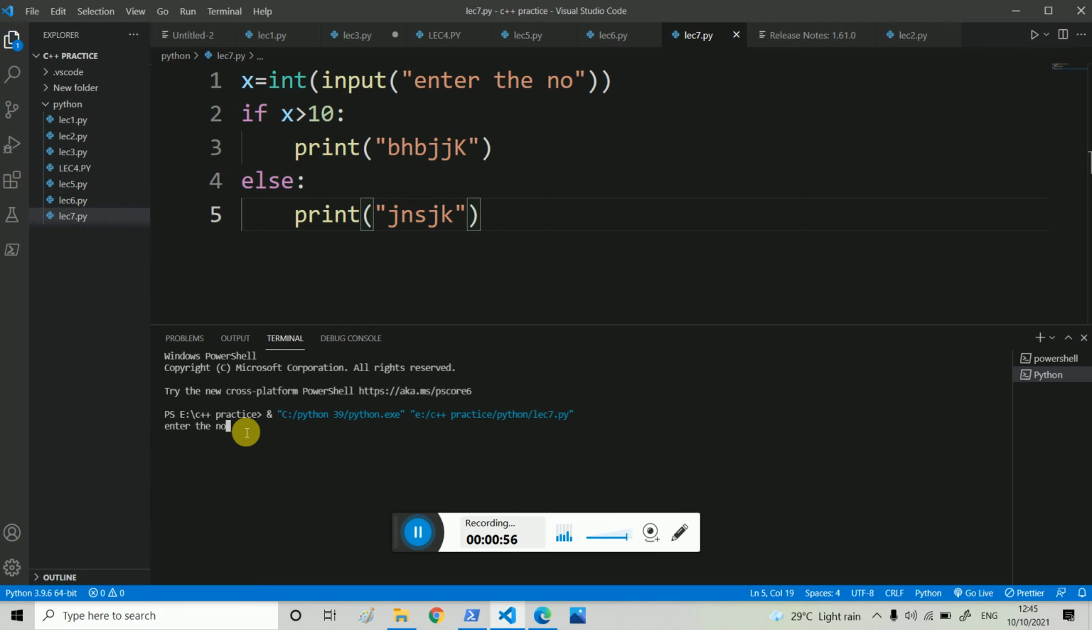So here I write 15. This is greater than 10, so the first string will work and it will exit the program. Let's say once again I run it, and here I write 10 for x. 10 is not greater than 10, so the else part will work, which means the second string will work. So here we get the second string.